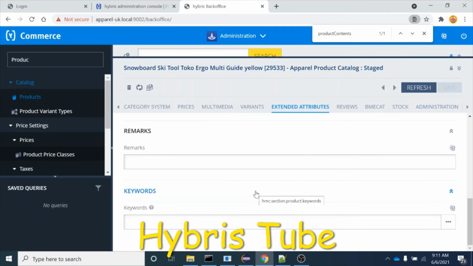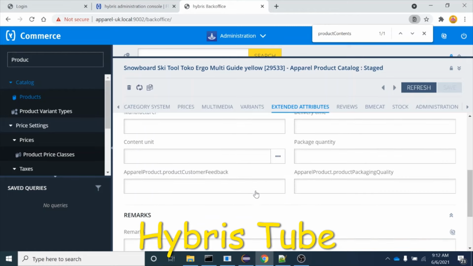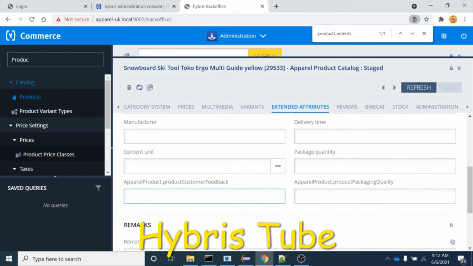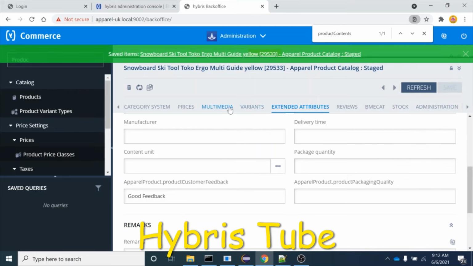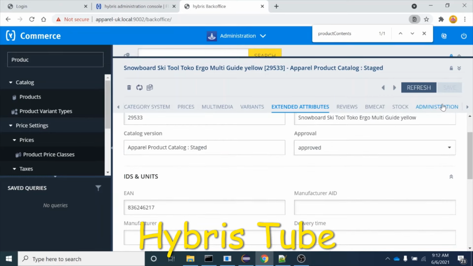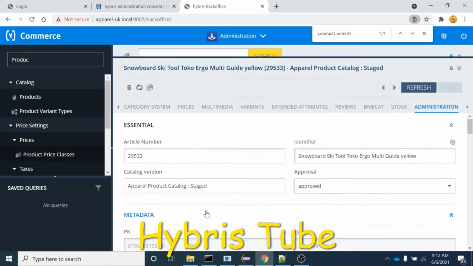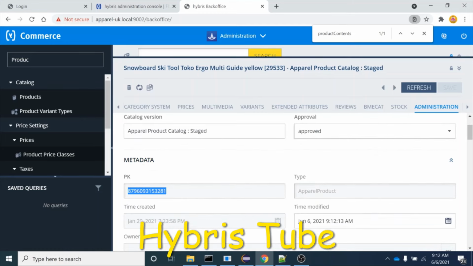If I just go into the extended attribute and try to add any value like good feedback, and if I just try to click on the save button, right, you will see that you will be able to save this attribute as well, right? This is taking some time, but you can see now this has been saved, and we can verify this from the database as well, that the new attribute has been saved into the database as well.